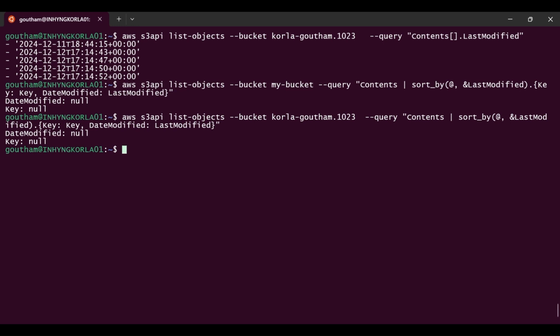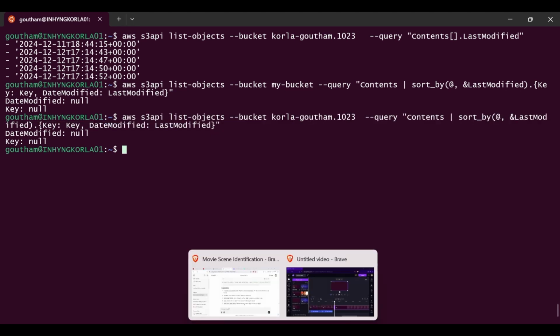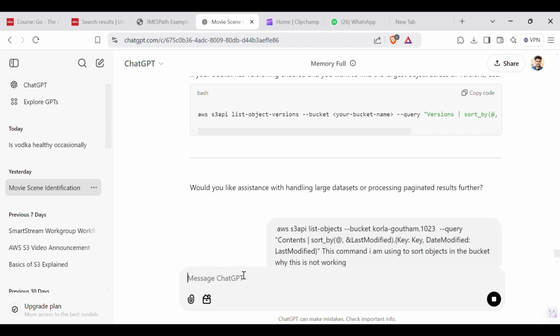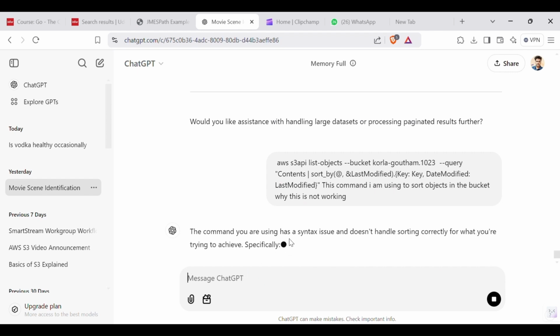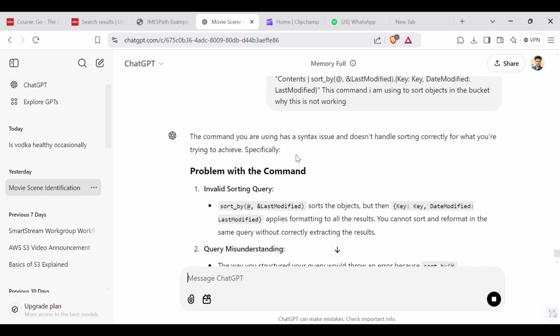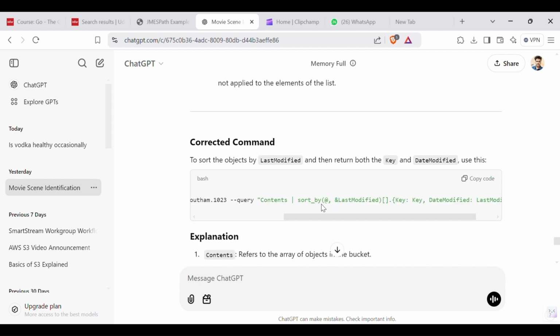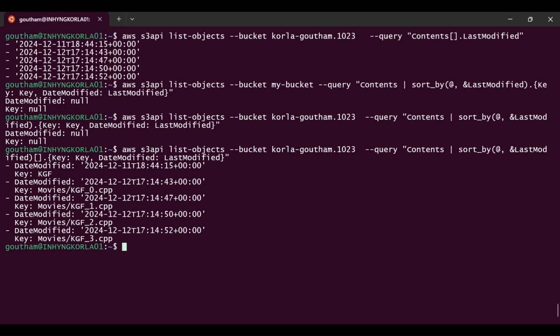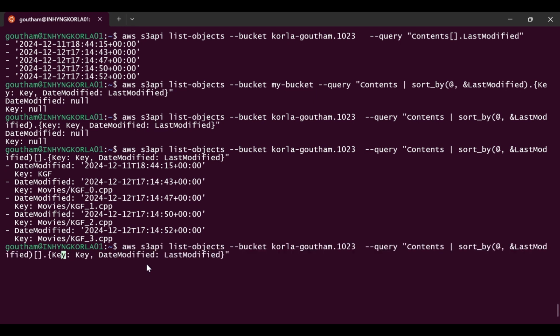Okay, let's again ask ChatGPT for help. I'll copy this command and paste it in ChatGPT. I'm using this command to sort the objects in the bucket. The command you're using has a syntax issue and does not handle sorting correctly. Okay, tell me what I missed. Did you observe something? We missed the square braces. I'll now go to the command prompt and place the square braces. When I hit enter, it displayed the objects in the bucket according to their date modified. Latest one at the last, oldest one at the top. When I place -1 in the square braces, I'm going to get the latest modified object.